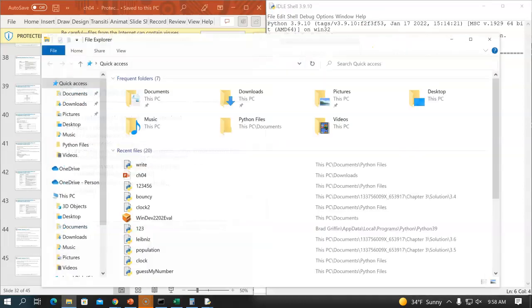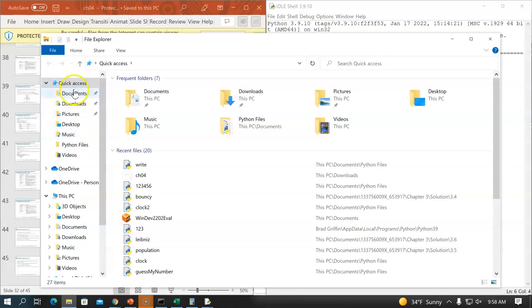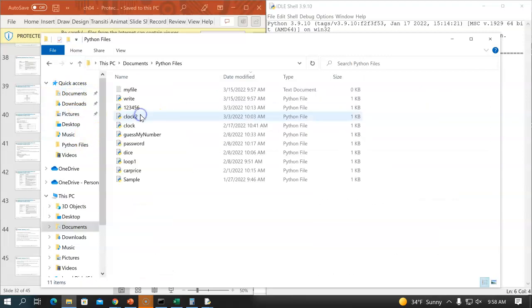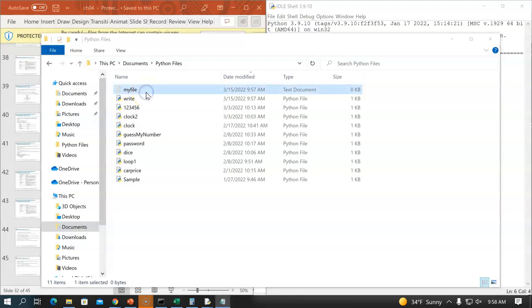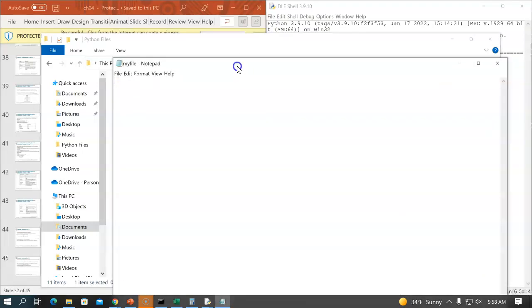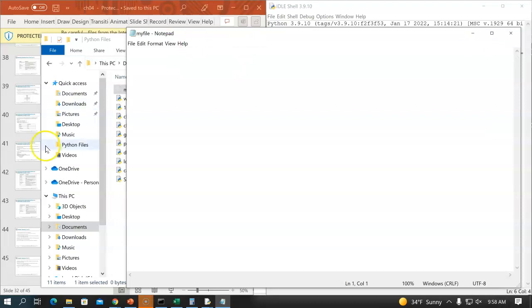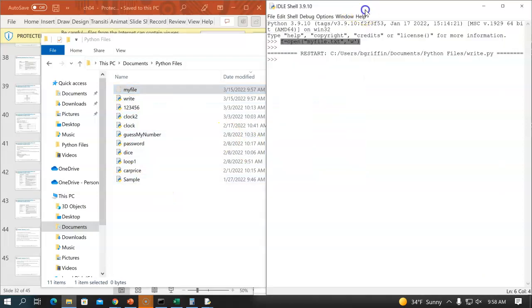Well, let's go look and see if it really exists. So I'm going to say Documents, Python Files, and it did. It created a text document. Now that text document, as we see, is blank. There's nothing in it right now, but that file didn't exist before. Well, that's kind of cool.